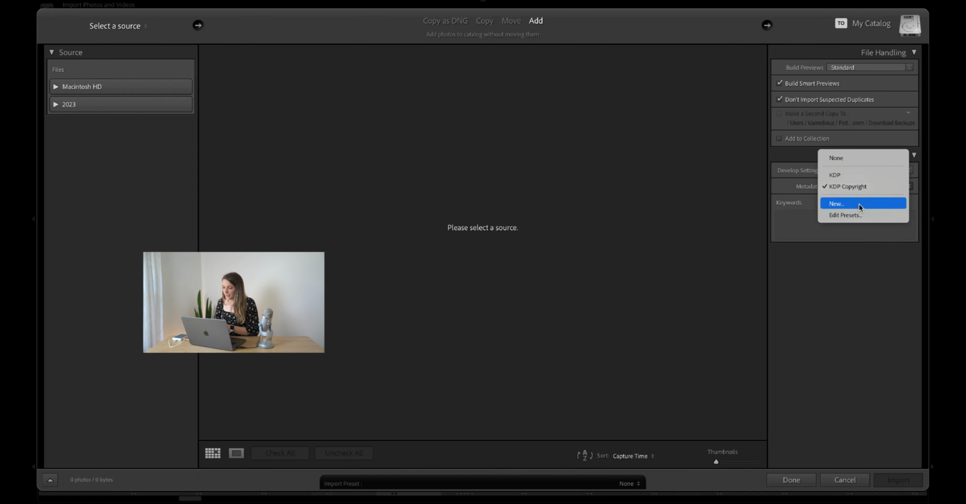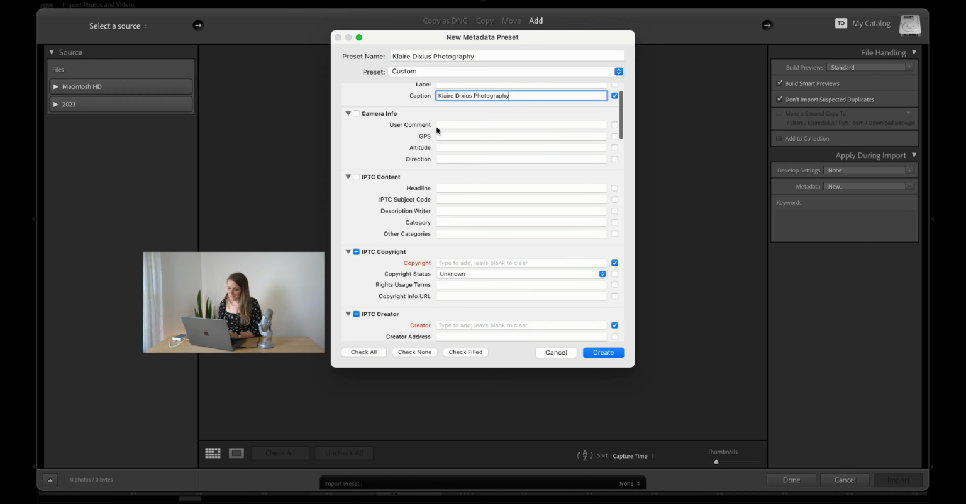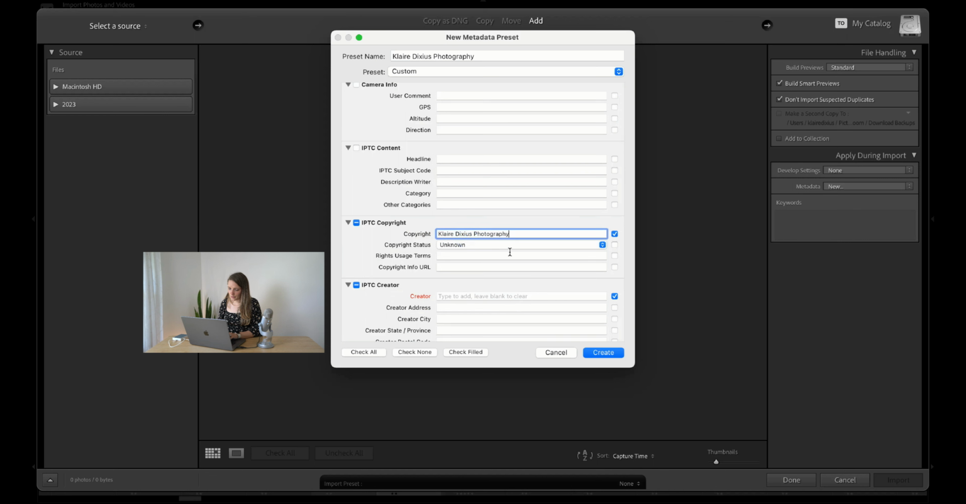Let's go down here and you can actually create a preset so you don't have to add these in every single time. You can press new there. This is a metadata preset, not an editing preset. I'm just going to do Claire Dixia's photography. And then within the copy name, I will do the same thing. Let me just copy and paste this for speed. So you can go down here and I do Claire Dixia's Photography LLC because that's my business name.